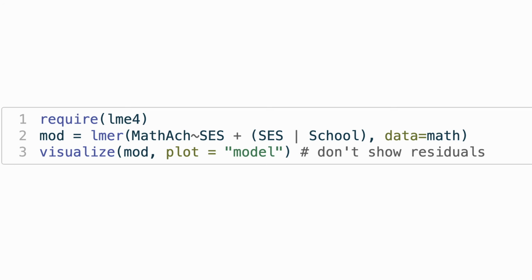So here's an example. We're going to require lme4 because that's what we use to fit mixed models. And then we're going to start by fitting a simple model looking at socioeconomic status, both as a fixed and a random effect. And then if we were to visualize, and I'm going to say plot equals model here because I don't want the residuals just yet. I'll look at those eventually, but right now I just want to see the model. And if we were to do that, we get something that looks like this.